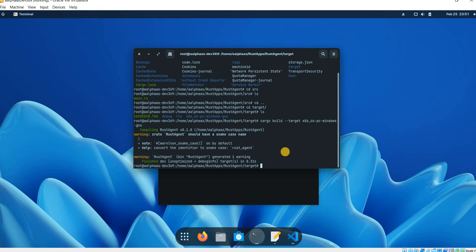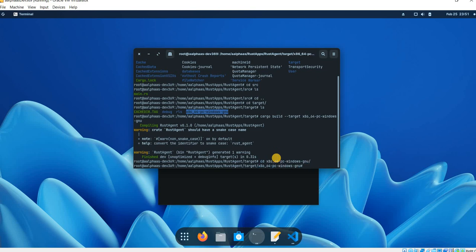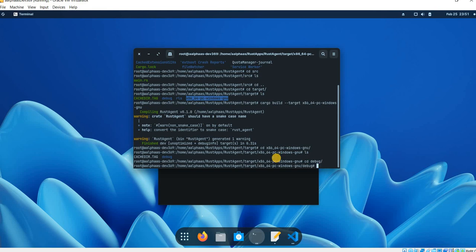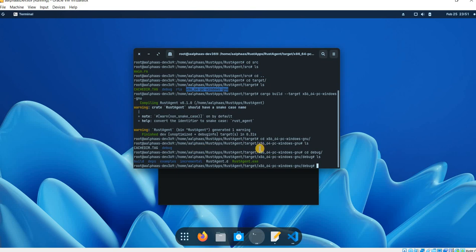So if there is no error, this will make a file inside this x64 8664 PC Windows MSVC folder. So cd to that folder. If you check, there's another debug folder there. You can see a rest.exe file here. So the build was a success, and it was pretty straightforward to do a cross compilation in Rust.